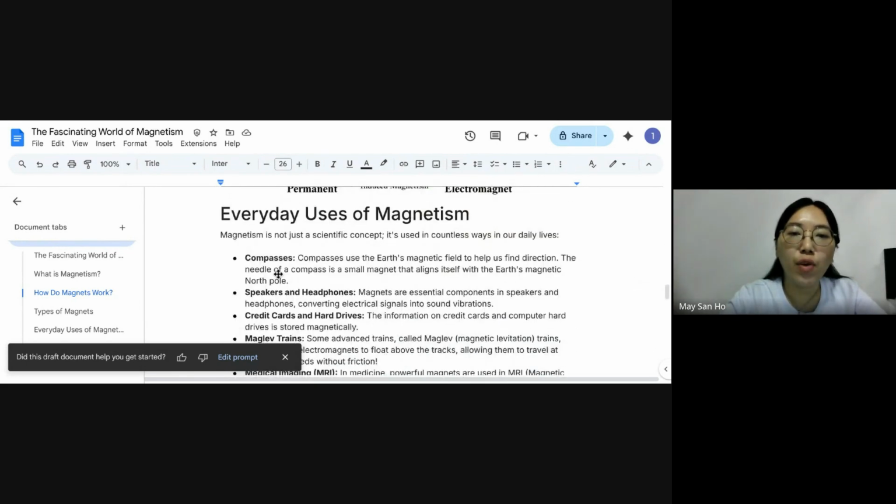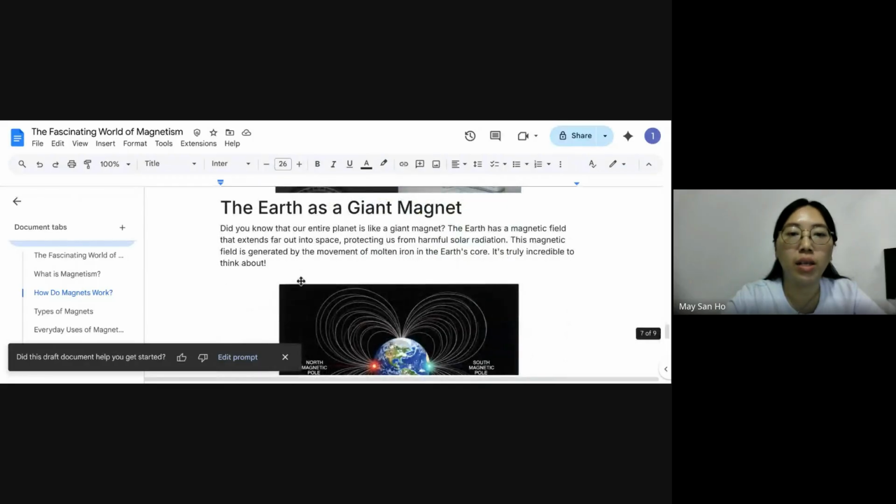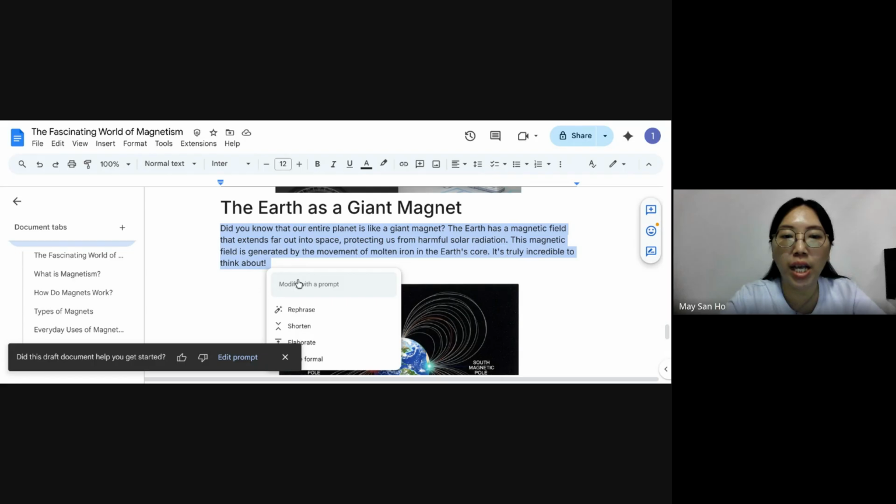All right, and if you are not satisfied with the document, you can go to this edit prompt to prompt again and get a new, maybe updated, document. And if you think a paragraph is not that good and you want to refine it, you can highlight the part that you want to refine, and then you will see the refine icon here. You can click here and ask Gemini to rephrase, shorten, elaborate, make it more formal, or modify it with your own prompt. So you can do this.